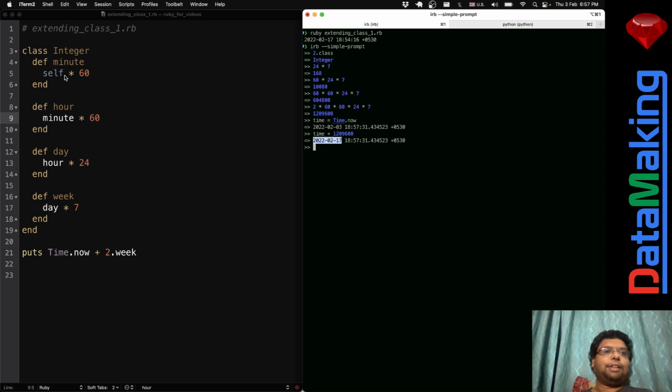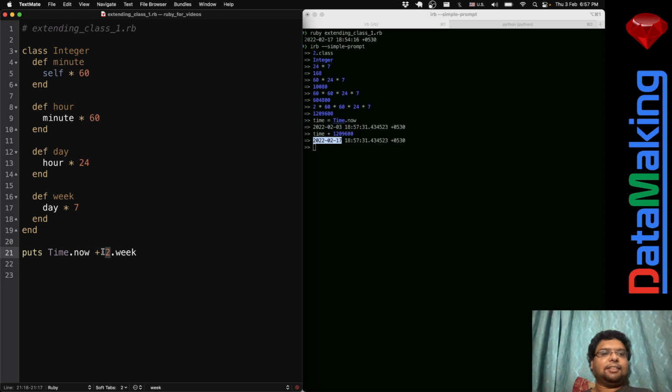What we are doing is assuming this 2 is seconds. A minute is got by multiplying 2 with 60. Similarly, an hour is got by multiplying 2 by 60 by 60, that is 3600, and that multiplied by 24 is the number of seconds in a day, and that multiplied by 7 is the number of seconds in a week. That's how it works. It just calls the reverse thing over here, and that's how it goes.